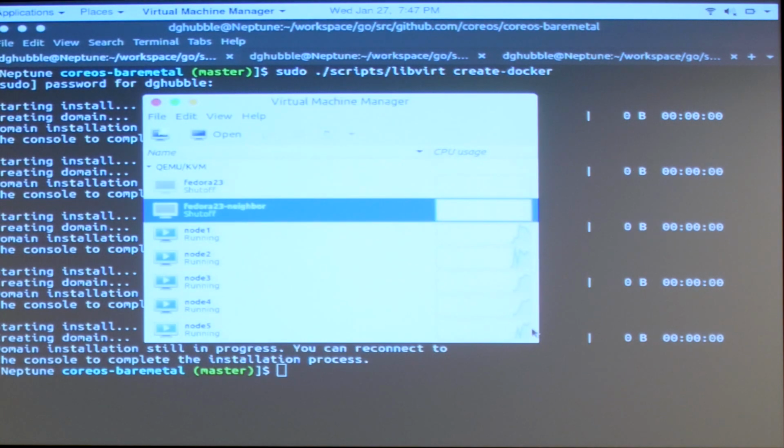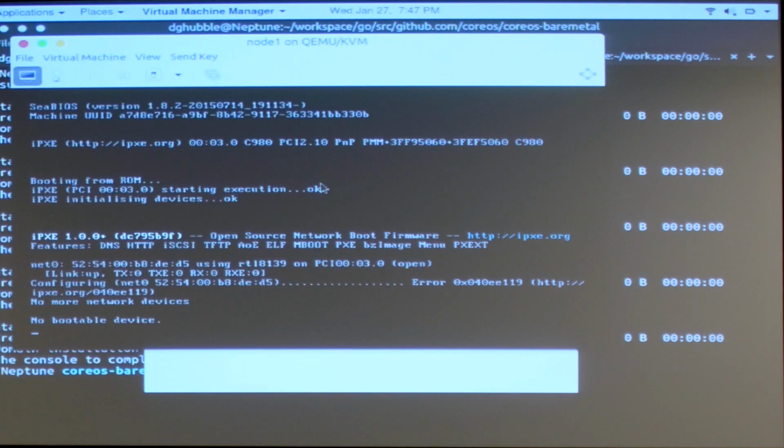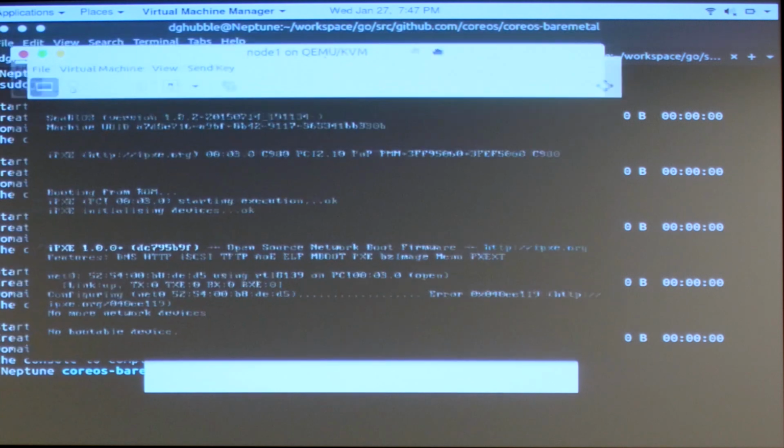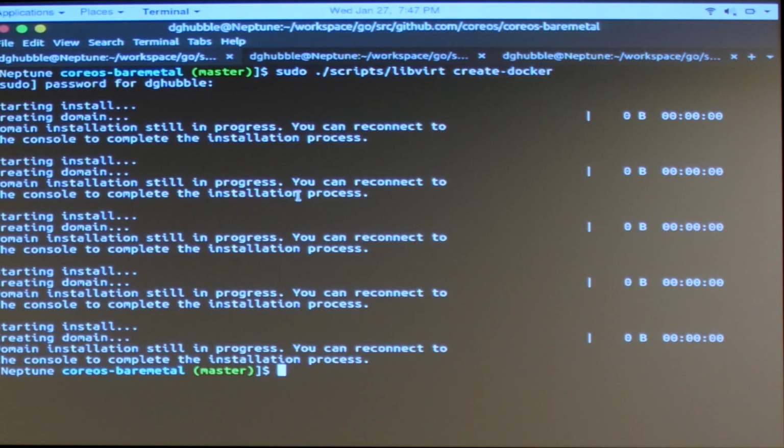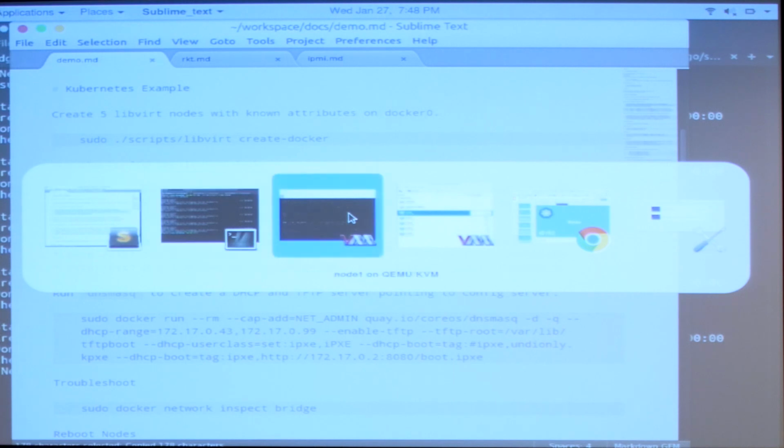I'm using virt manager for this to view the machines. And if I open up one, you can see that it failed to Pixie boot because it's just on a lonely little network with a bunch of other VMs, and it has no idea what to do. So the next thing I'm going to start up is the config service, which is just another container.